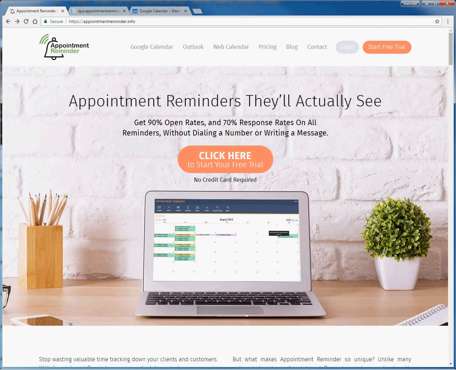Today I'm going to give you a tutorial on how you can use Appointment Reminder to send multiple reminders for a single appointment within Google Calendar. For example, you might want to send a reminder to your clients 24 hours before the appointment and then 1 hour before the appointment. So let's jump in and I'll show you how this is set up.